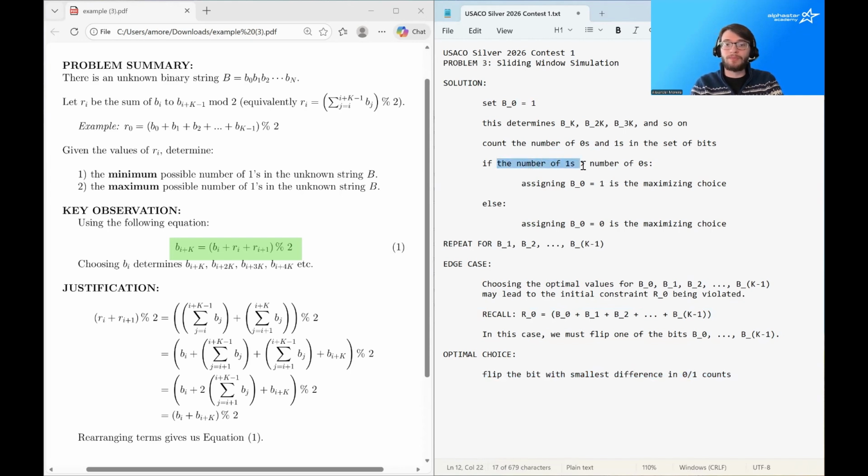So some of these bits might have a lot of ones and very few zeros. That would be a very bad bit to flip because it's going to hurt us. We're going to lose a lot of ones when we flip that bit. But if these values are actually very close to each other, or perhaps even equal to each other, then changing one of the bits into a 0 or a 1 won't hurt us. So we want to flip the bit with the smallest difference in its counts.